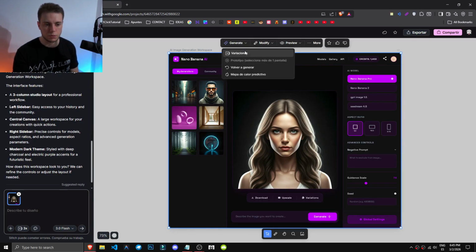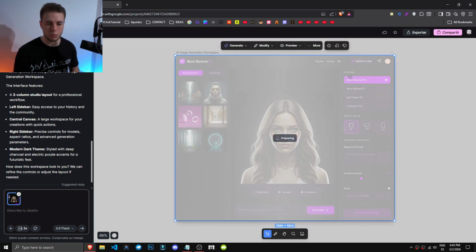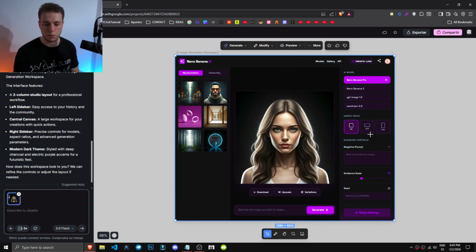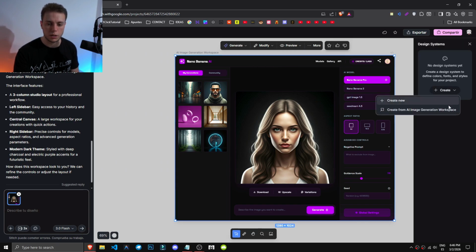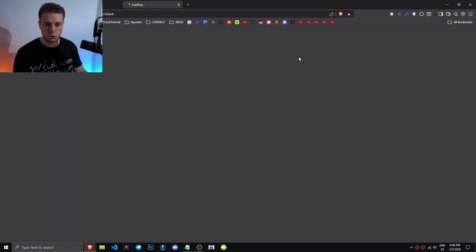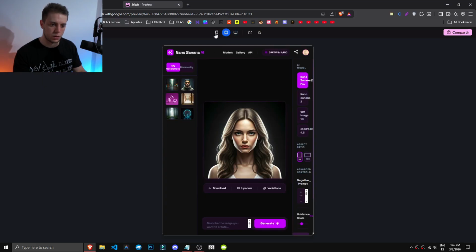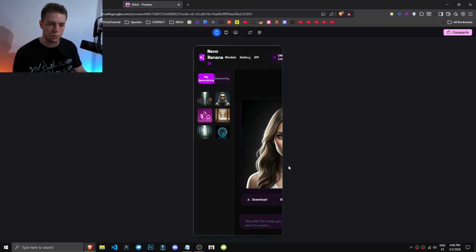And from here, we could ask it to generate variations, regenerate it, make a heat map, or modify any part. For example, I'd like to edit some text. See how we can select any text we want to edit. We could do a rating, create the design system if we wanted, even preview in a new tab, right? Let's see how it previews. There it is for desktop, there for tablet, and there for mobile.